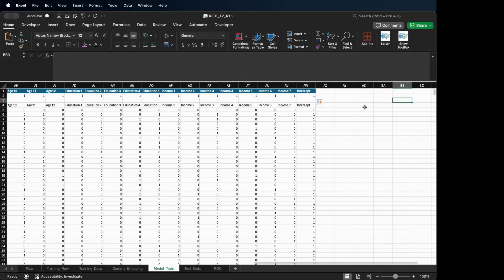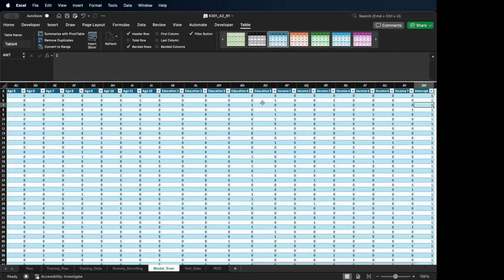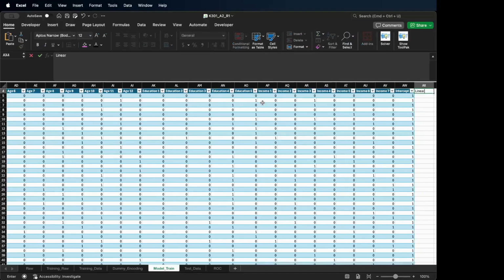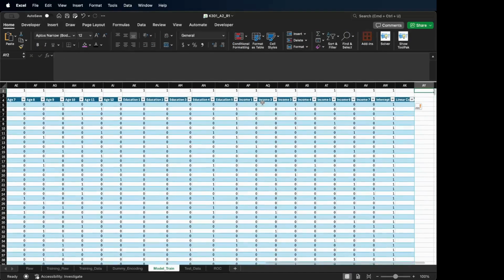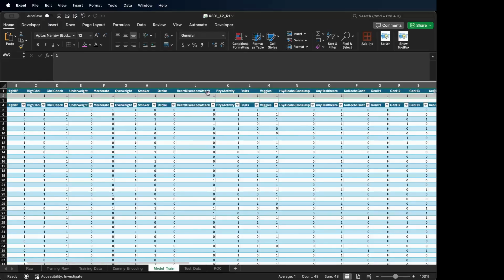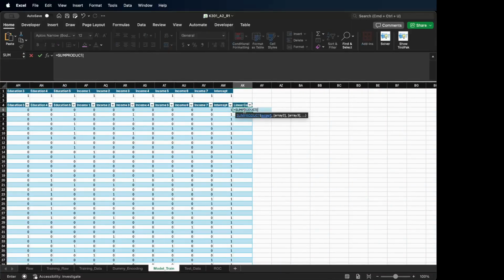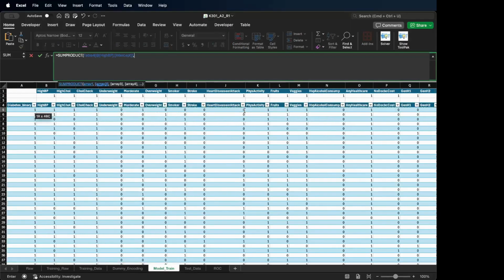Once I'm done doing so, I will create a table. Once that is done, I'll create a row for linear combination, and now I will put in the formula, which is the sum product of all the model coefficients. So I'll name all of the model coefficients with a certain name, and then I'll do the sum product of certain columns as well as the model coefficients.